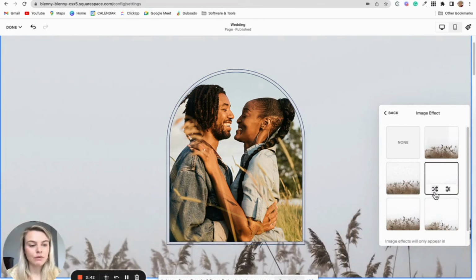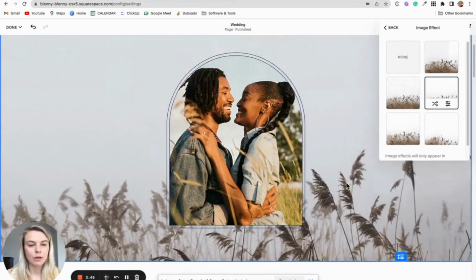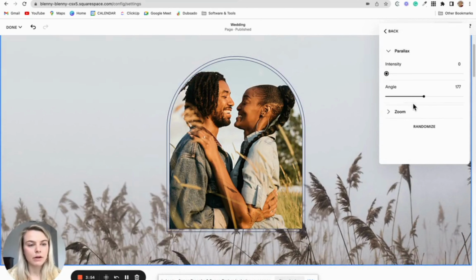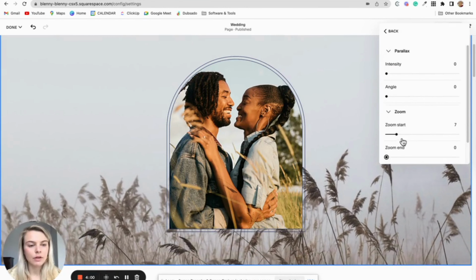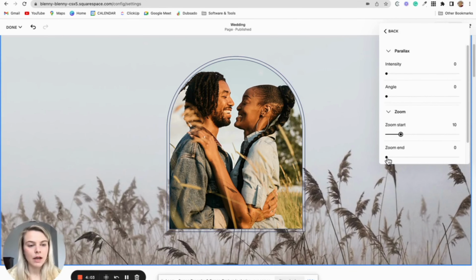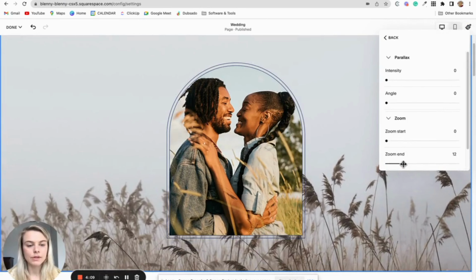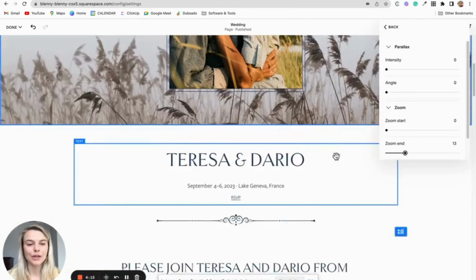But we're gonna pick this one over here, and you can play around and let it randomize and choose different options for you. But what I did for this particular one was I turned off all the parallax settings, and then I just did zoom. So I believe I had it start zoomed out, and then it zooms in when people scroll. If you wanted it the other way around, you could reverse those so that it starts further away and gets closer as you scroll down the page.